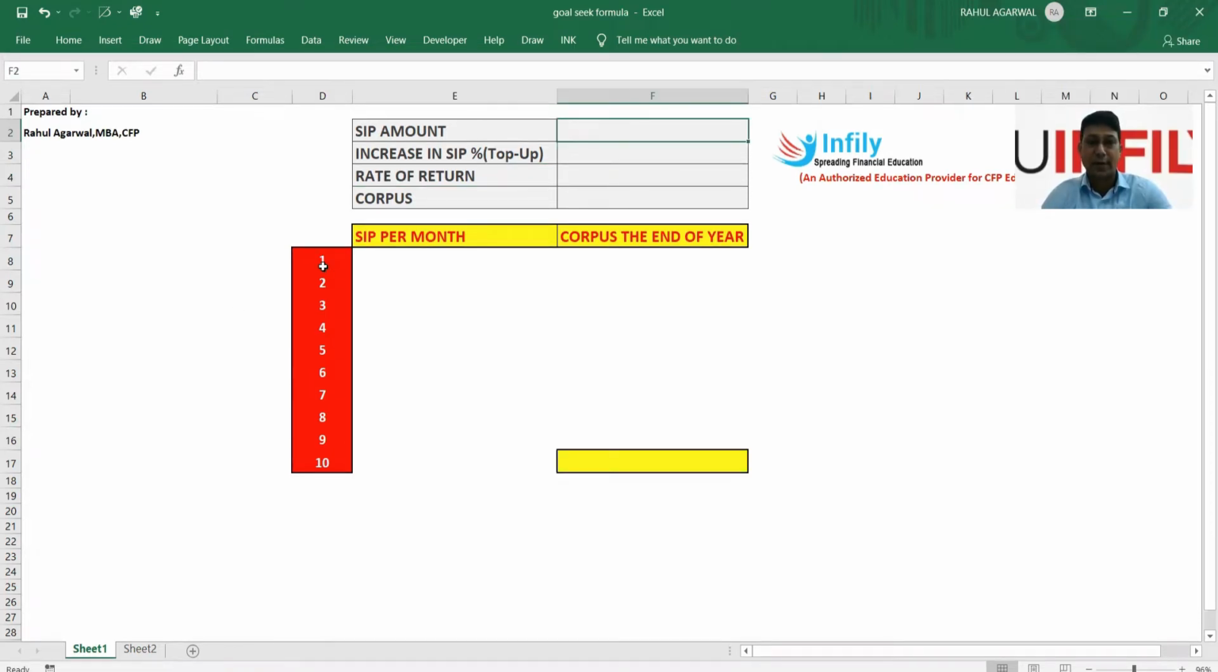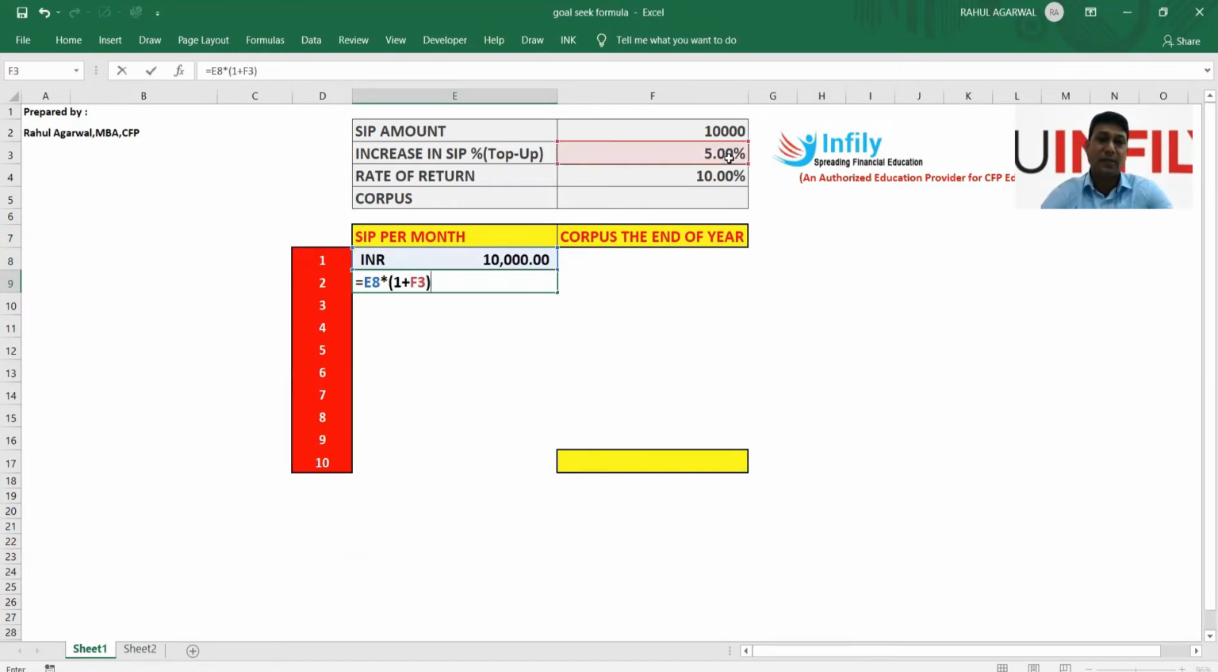I'm creating this template for 10 years. So I'm taking some random figures. SIP amount 10,000 rupees, increase in SIP 5%, rate of return is 10%, and the corpus I'll create. So in the first year, the first 12 months, the SIP amount will be 10,000 rupees because I'm beginning with this SIP amount. What will be the SIP amount in the next year? How to calculate that? This will be the previous year multiplied by 1 plus rate. So 1 plus rate will give me a figure, the next year SIP. It will create a future value of 10,000 rupees with this given rate.